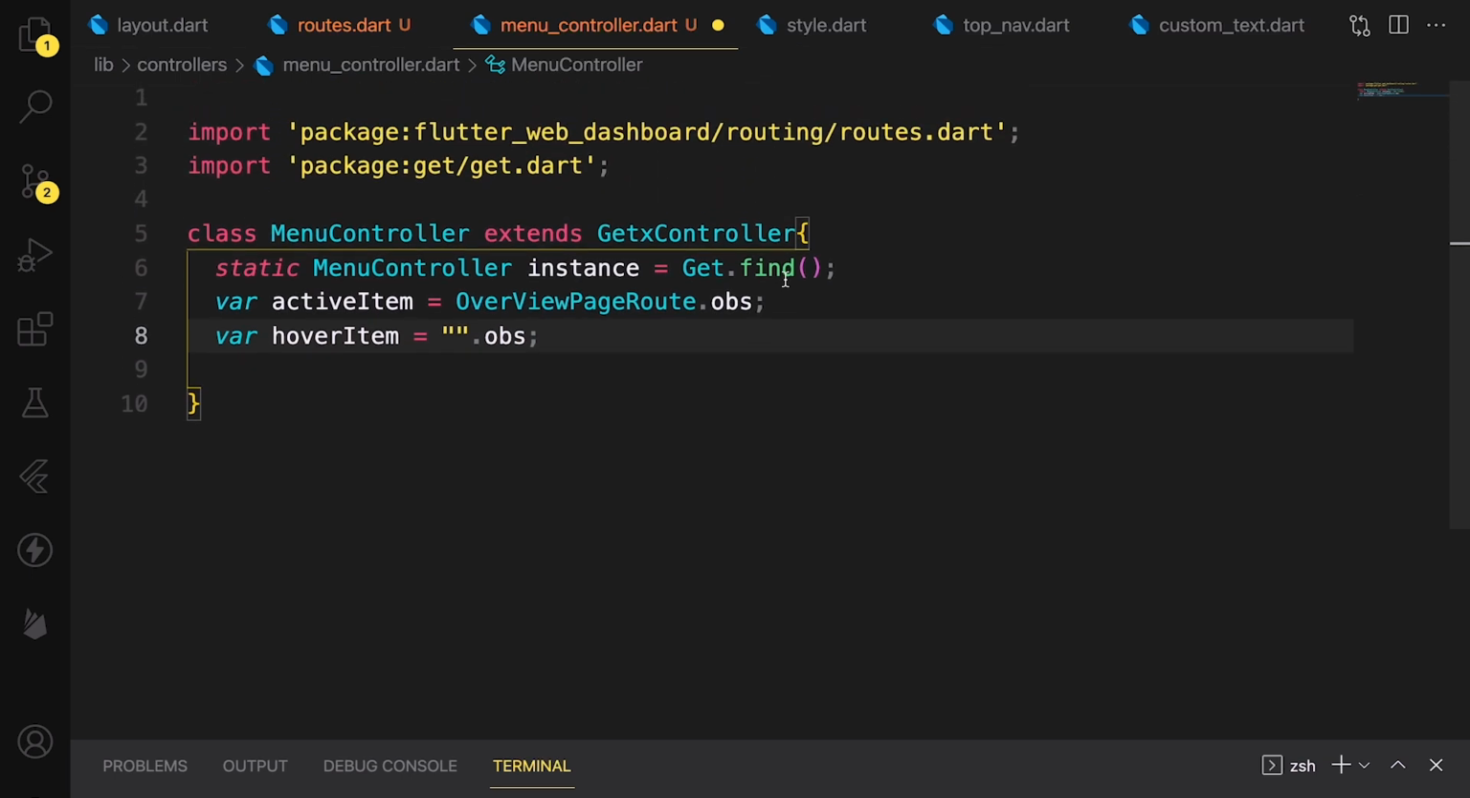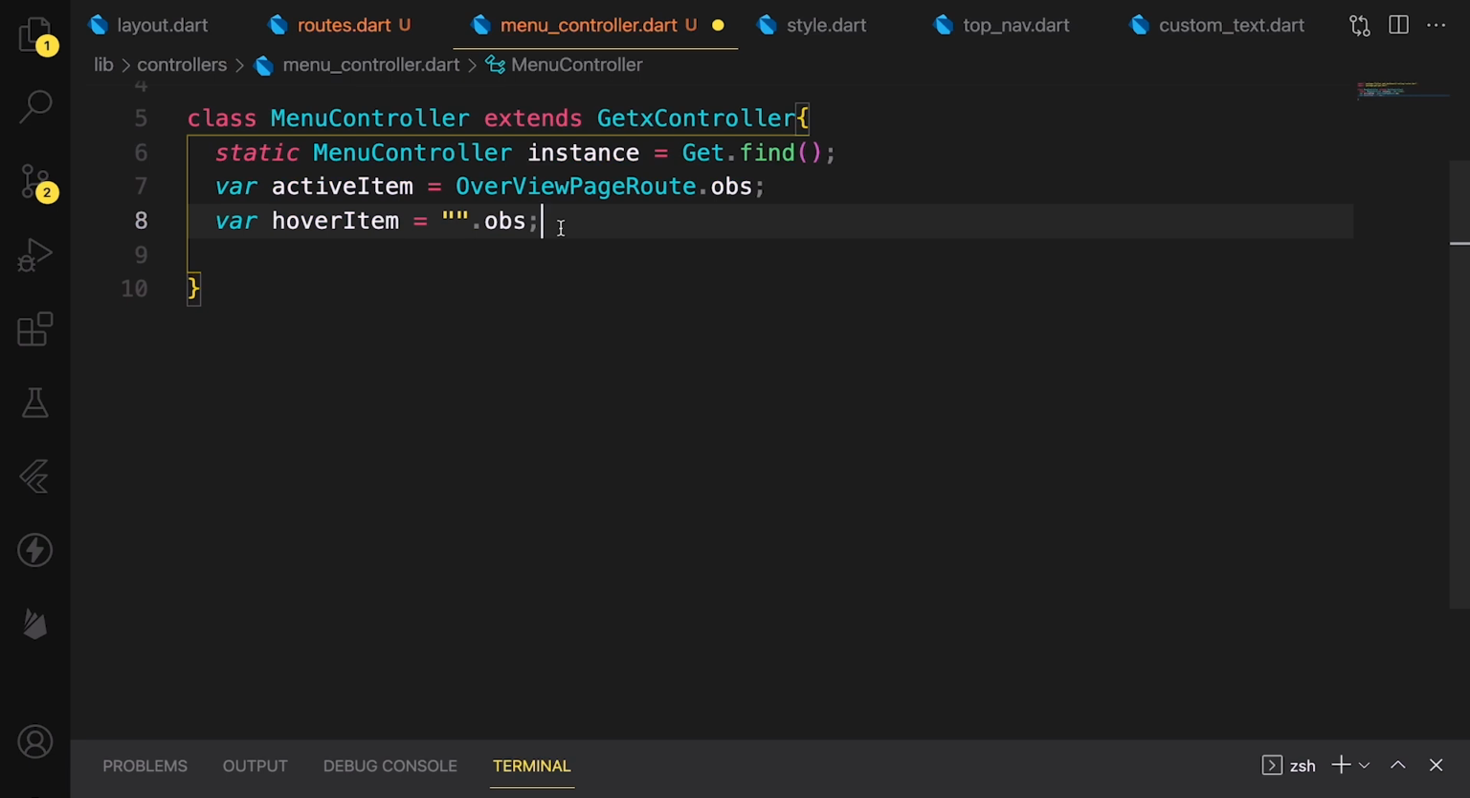Again, if you are not understanding this section, that means that you don't really understand GetX. You should go back to my previous video and watch the GetX overview lesson. That would be super important for you to understand from this point onwards. So the default active item is going to be equal to overview page. So at the beginning, the overview page will be the active page, right?